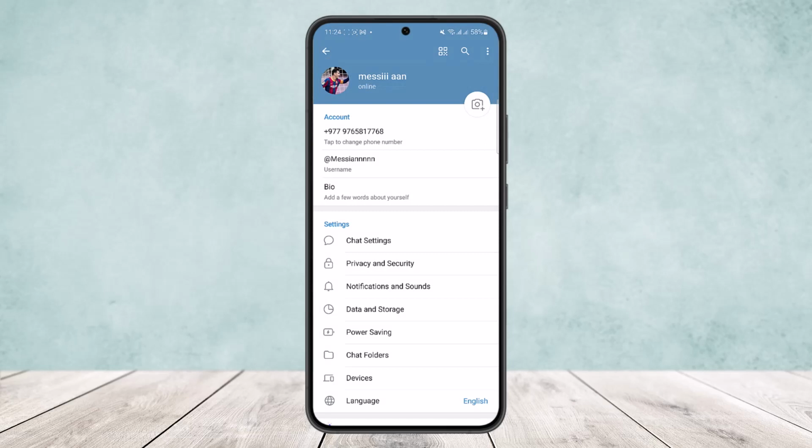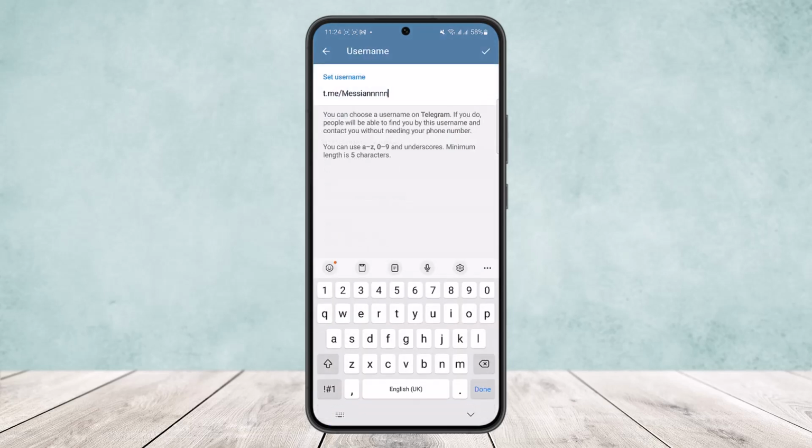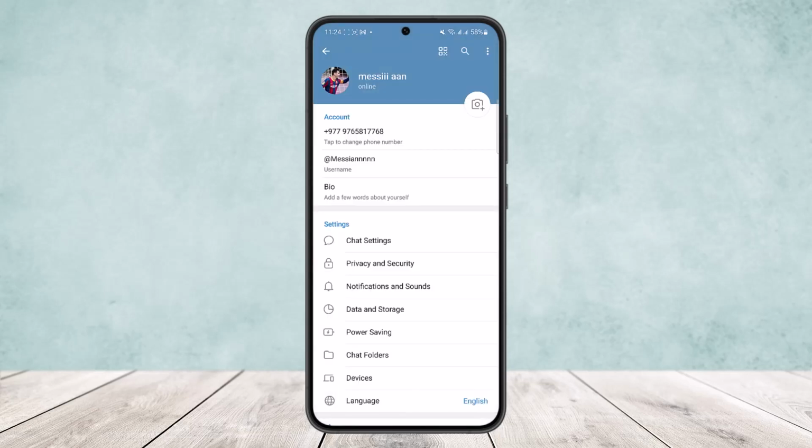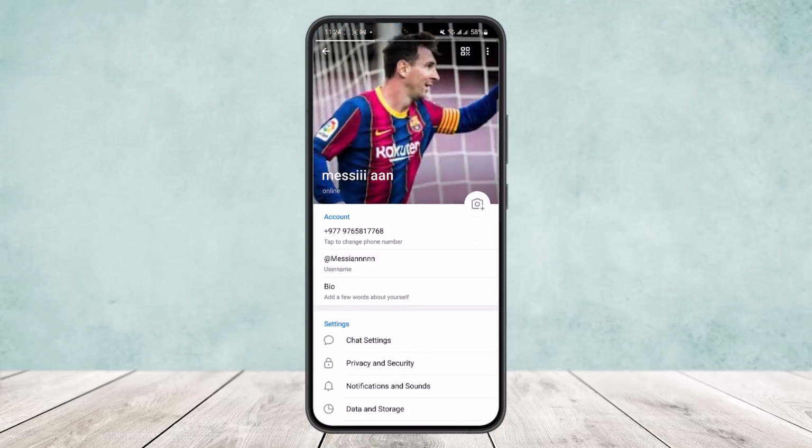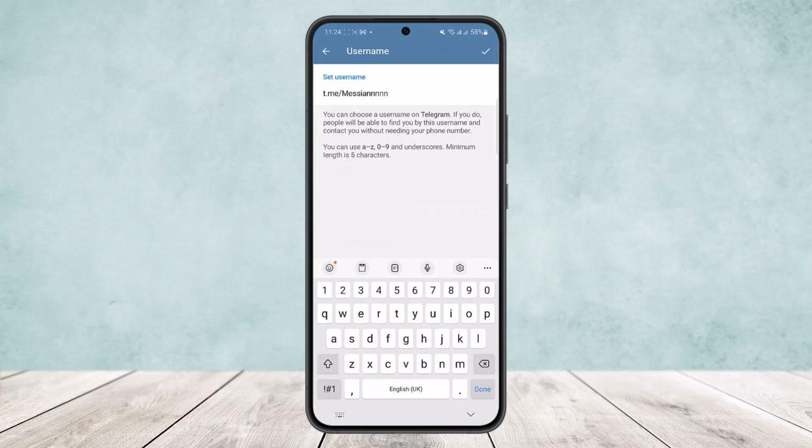Now once in settings, you'll find the option username. Simply tap on it and make sure you have set your username. Now type in your username and then tap on the tick mark option at the top right of your screen, and your username will be created. Now once you create your username, if you open up your username here, you'll find an option to share your link at the bottom of your screen.